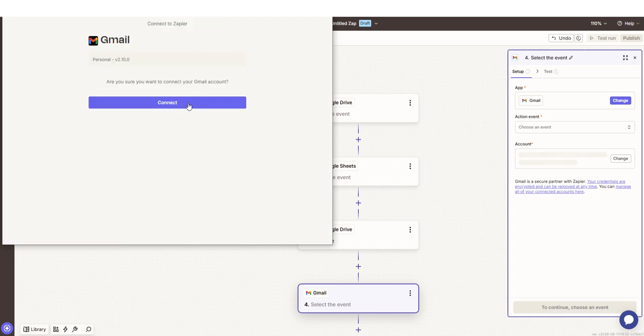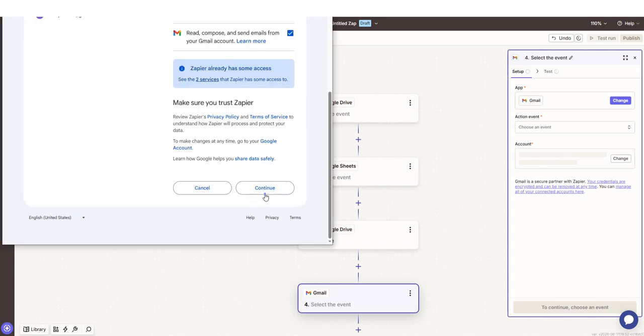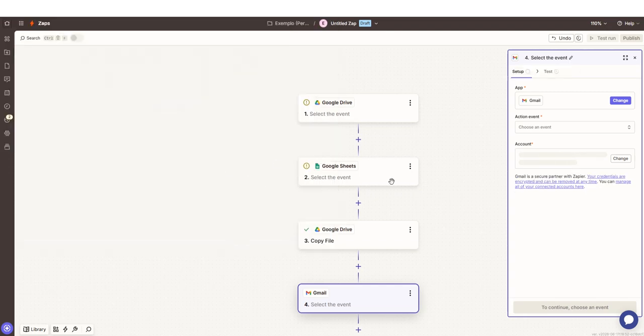Next, test the connection to make sure Zapier can access your Gmail account successfully. After that, continue configuring your automation by selecting the Gmail trigger or action you want to use. Finally, save your Zap and turn it on so the automation can start working. And that's it. You've successfully learned how to connect Gmail to Zapier.